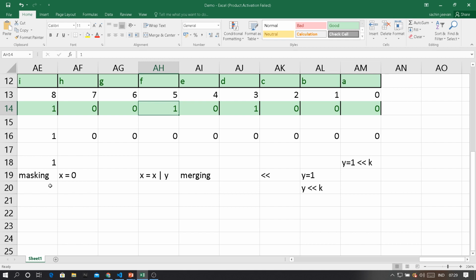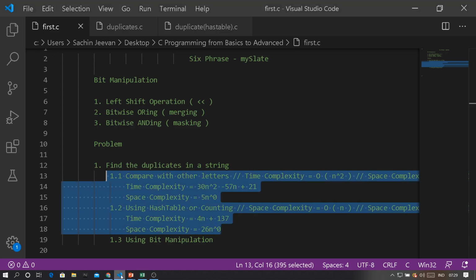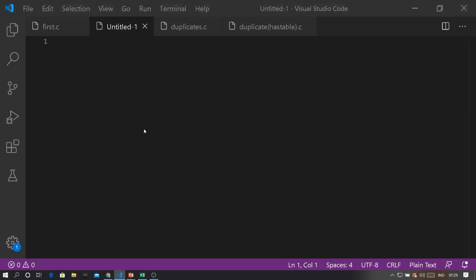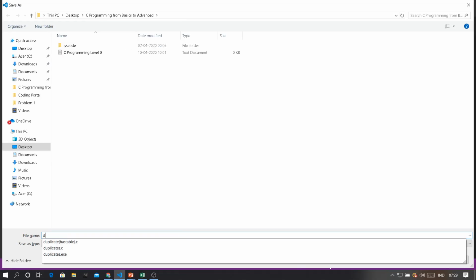Suppose masking is telling me that the original bit is 0, then I will do the merging process to change this bit into 1. So this is what we are going to keep on doing. Okay, so I'll just take a file and we'll start implementing so that you may get an exact idea of what we're going to do.